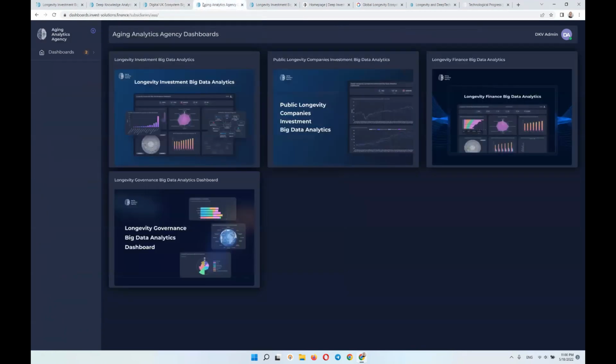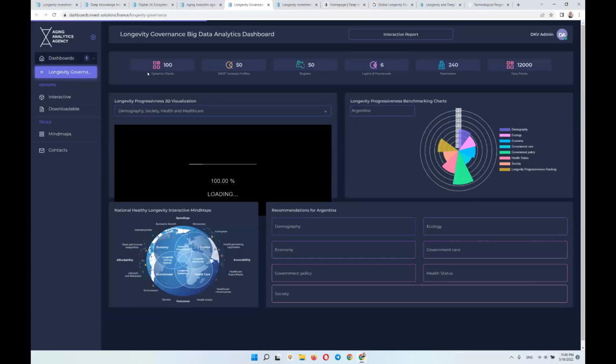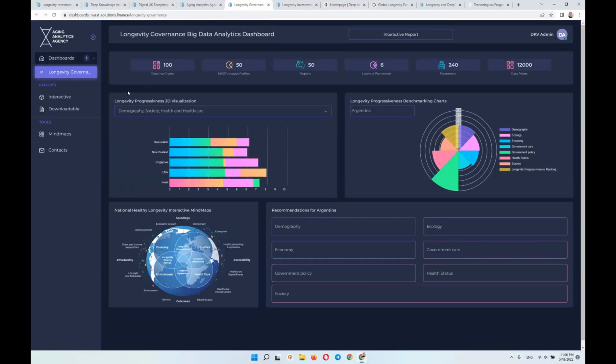In addition, we also have the so-called governance dashboards. Let me show you an example using the longevity governance big data analytical dashboards. If I click here, we can see the dashboard itself. As you can see, it differs a lot from the previous dashboards, because the idea of this dashboard is not to cover certain entities, but to cover certain countries or regions. Here we have 50 regions being analyzed based on their longevity progressiveness ranking.